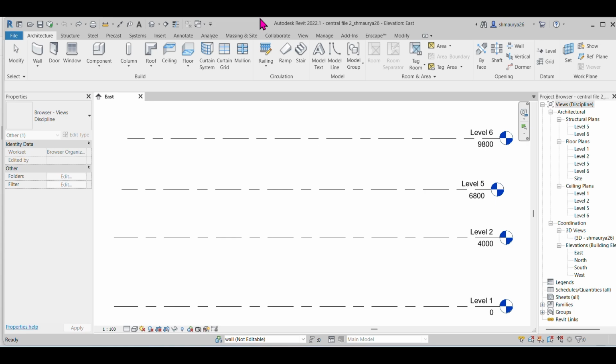Hello everyone, so let's move further in the project browser. In this video, we will see how you can add a new discipline layer in the project browser.